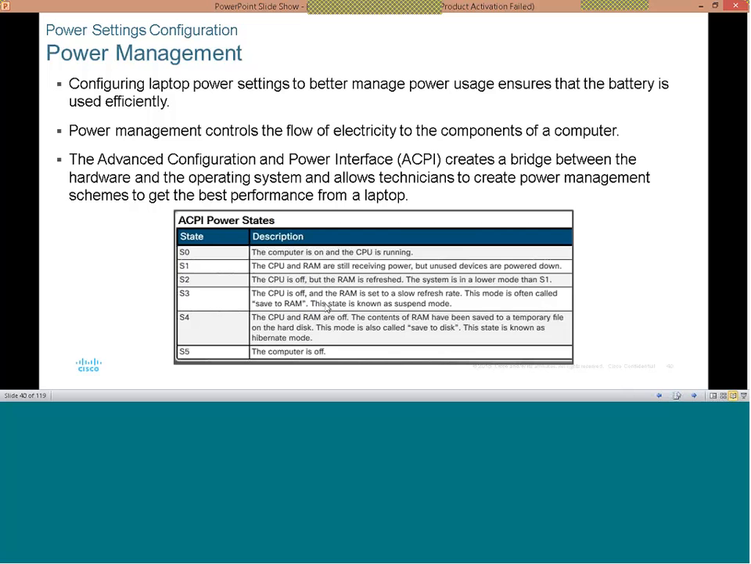We also need to note here that the CPU takes a lot of power. These are devices that actually work around the clock. Your CPU processes your information, your data, and your RAM also provides that running activity each time you use the system. In this case, you can see here that the CPU and the RAM are off. When you have the CPU and RAM off, what happens? The contents of RAM are saved to a temporary file on the hard disk. This mode is also called save to disk. This state is known as what? Hibernate mode. With this, you can conserve power.